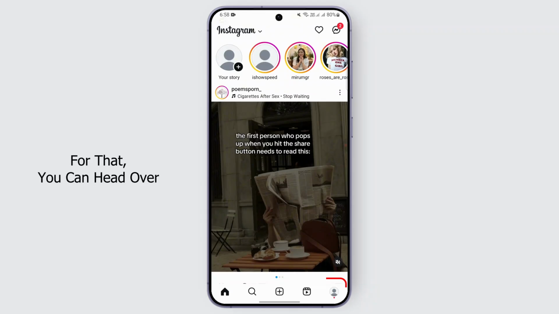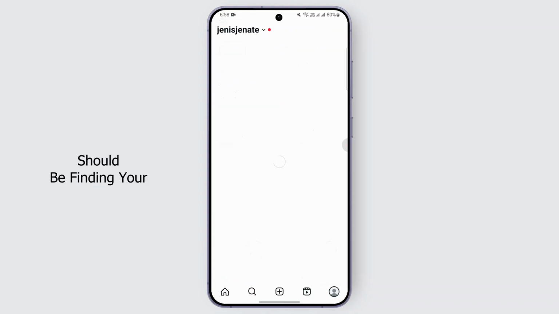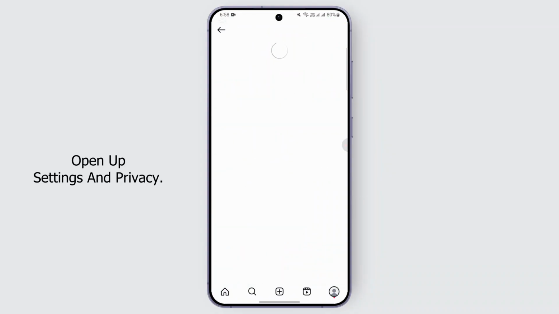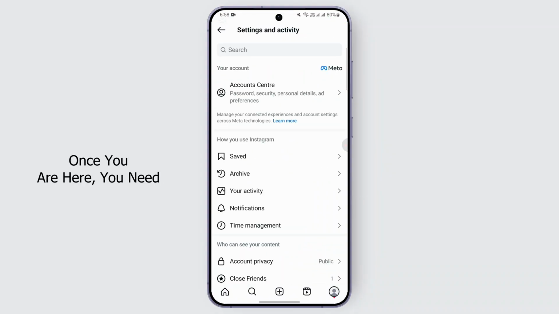So for that, you can head over to the bottom right corner of your screen and you should be finding your profile page here. From the given profile page, at the top right corner, you should be finding three horizontal lines. You can tap on it to open up settings and privacy. Once you are here, you need to tap on website permissions.